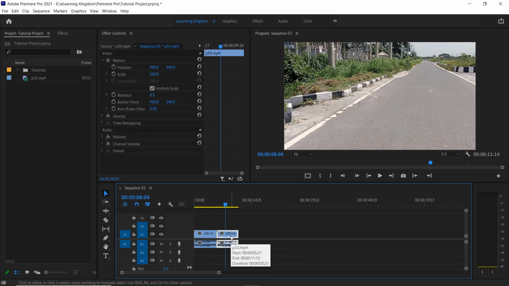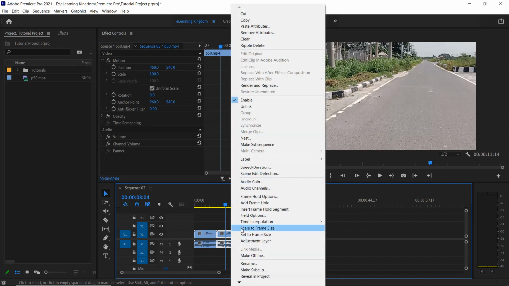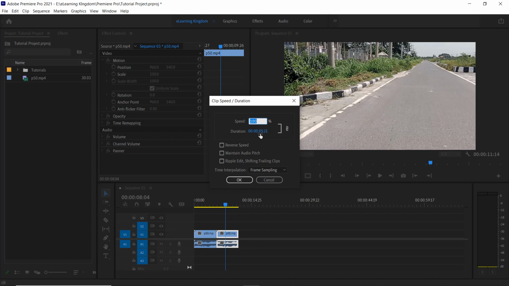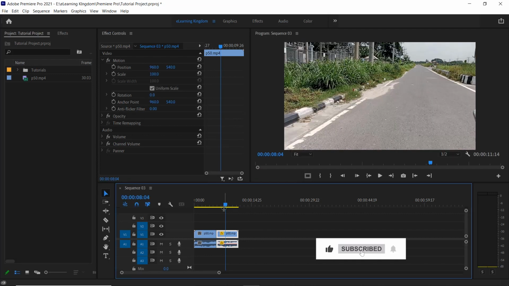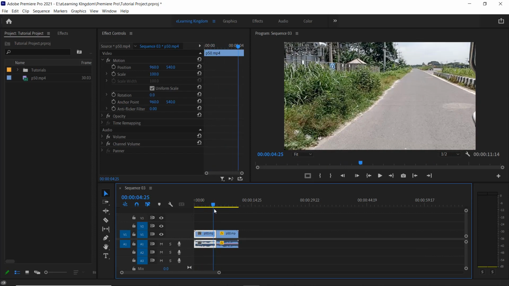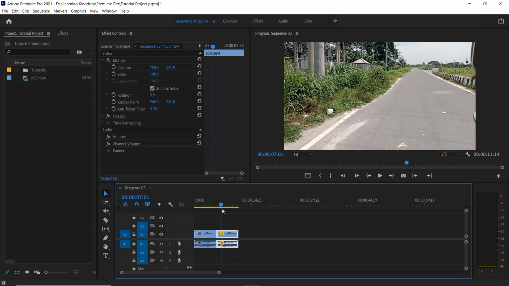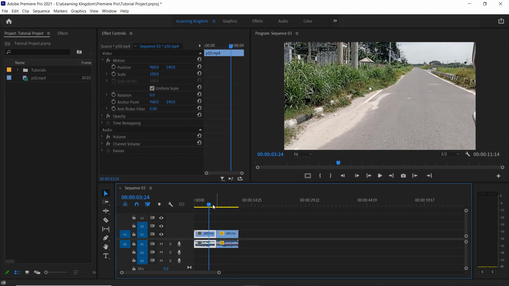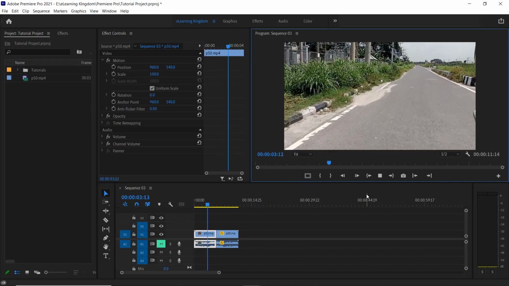click the footage, mouse right click, Speed and Duration, open this up, Reverse. Okay, so play. This footage is regular footage and this footage is reverse footage. Okay, play and see what is happening here.